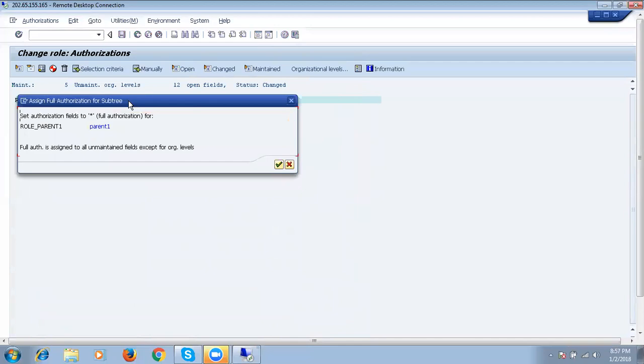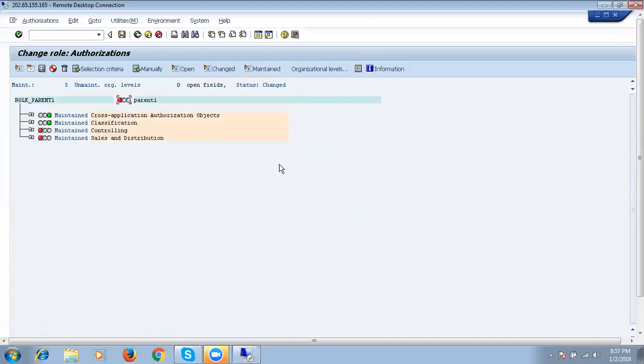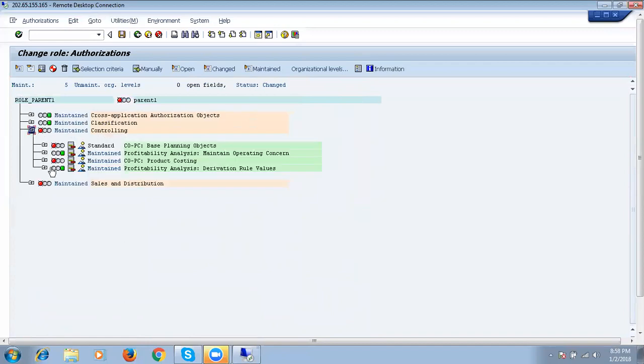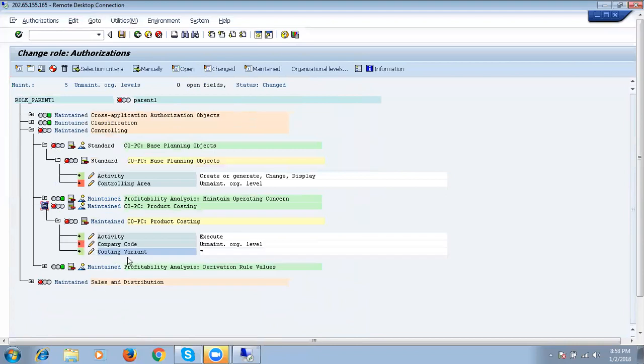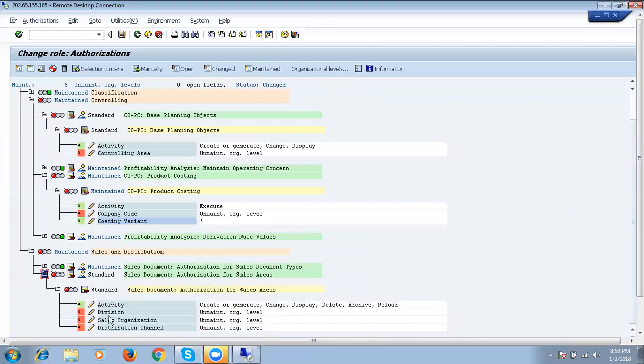We do maintain authorizations in the parent role. See, this controlling area, this company code, and this division, sales organization, distribution channel, these are all org levels. So we don't maintain org levels in the parent role. So go to save.